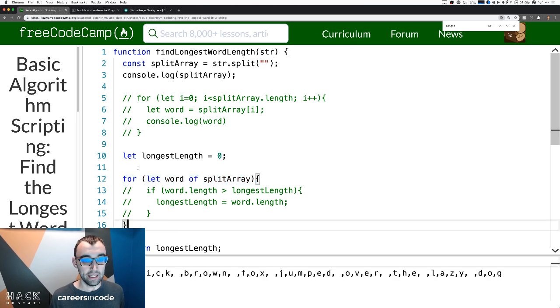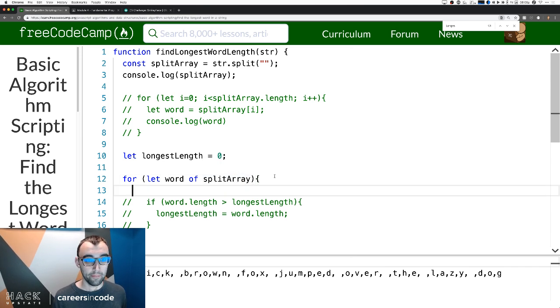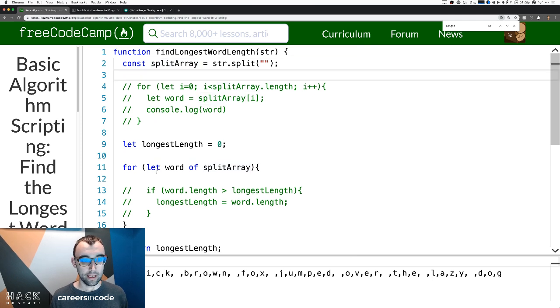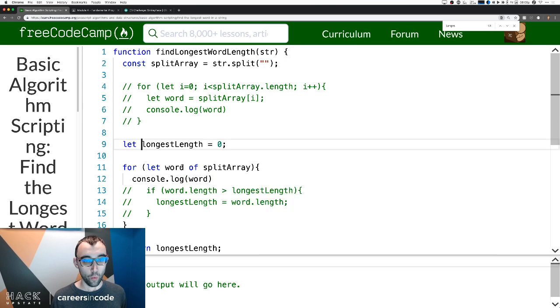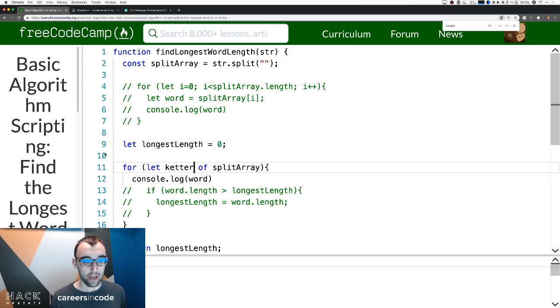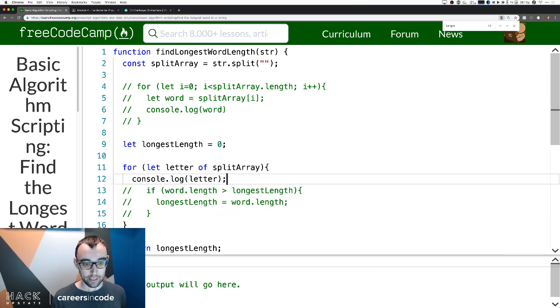our fancy let word of array, right? And so if we come down here and we console log in here instead, and we console log out word, and I'm going to change word to letter. And in here, I will console log out my letter. We will see that every single letter gets printed out in our console log. So now we're looping over it and we have our letter and we can do whatever we want from that.